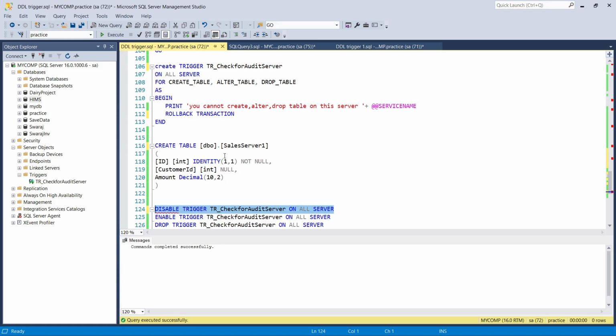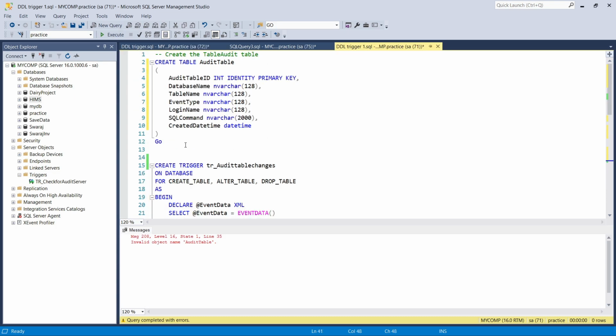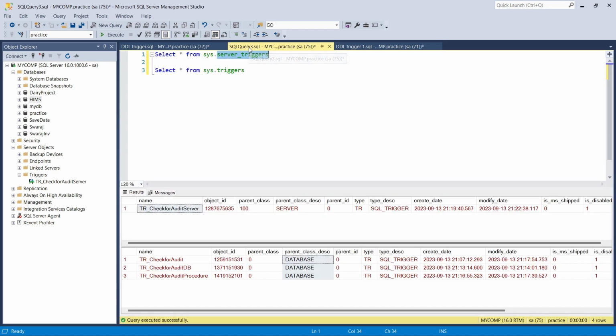And one more thing, we restrict the action here. Suppose we are not allowing create table or alter table or drop table or procedure related things, but we have to allow that, and we have to maintain that track. Then I created one table here. First of all, I am dropping all the existing triggers, and I will show you the demo for how to audit them.